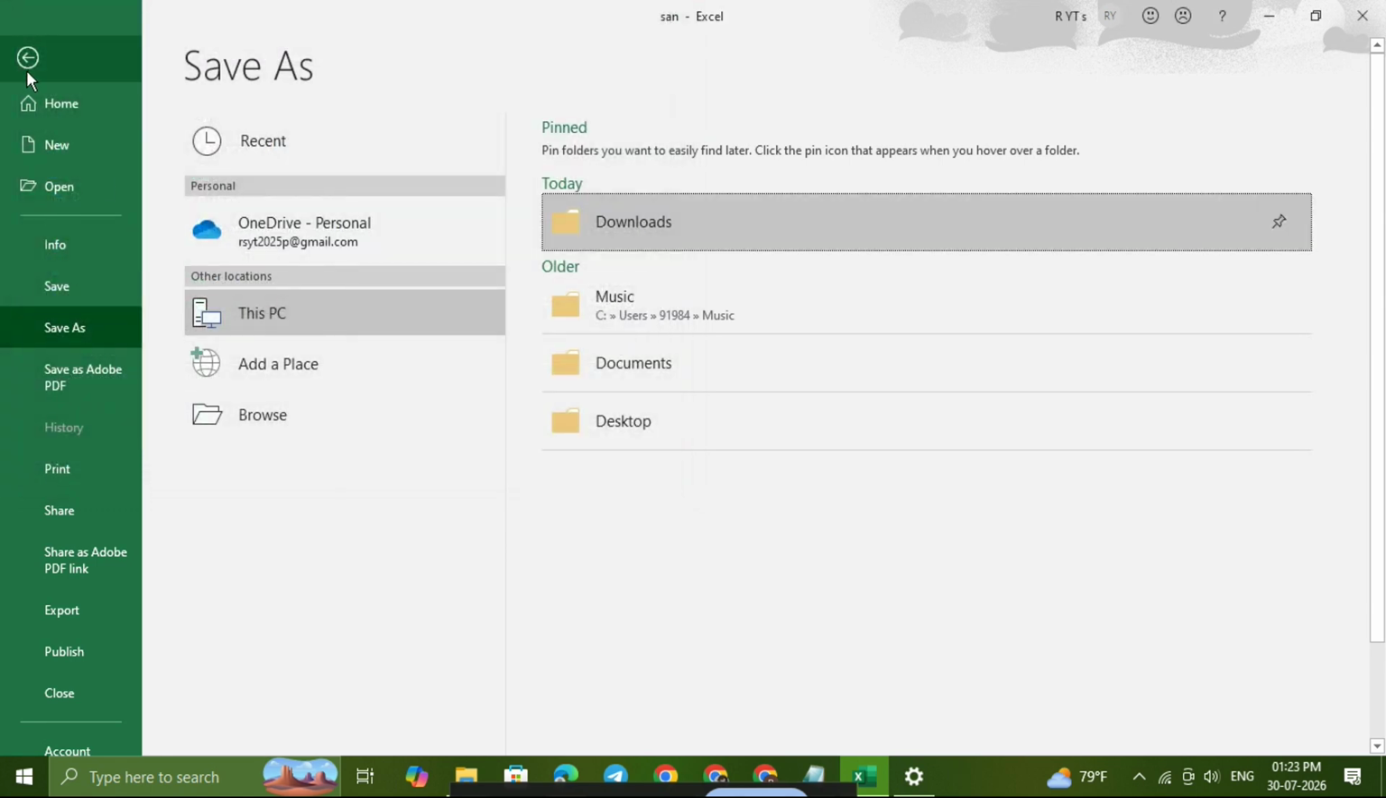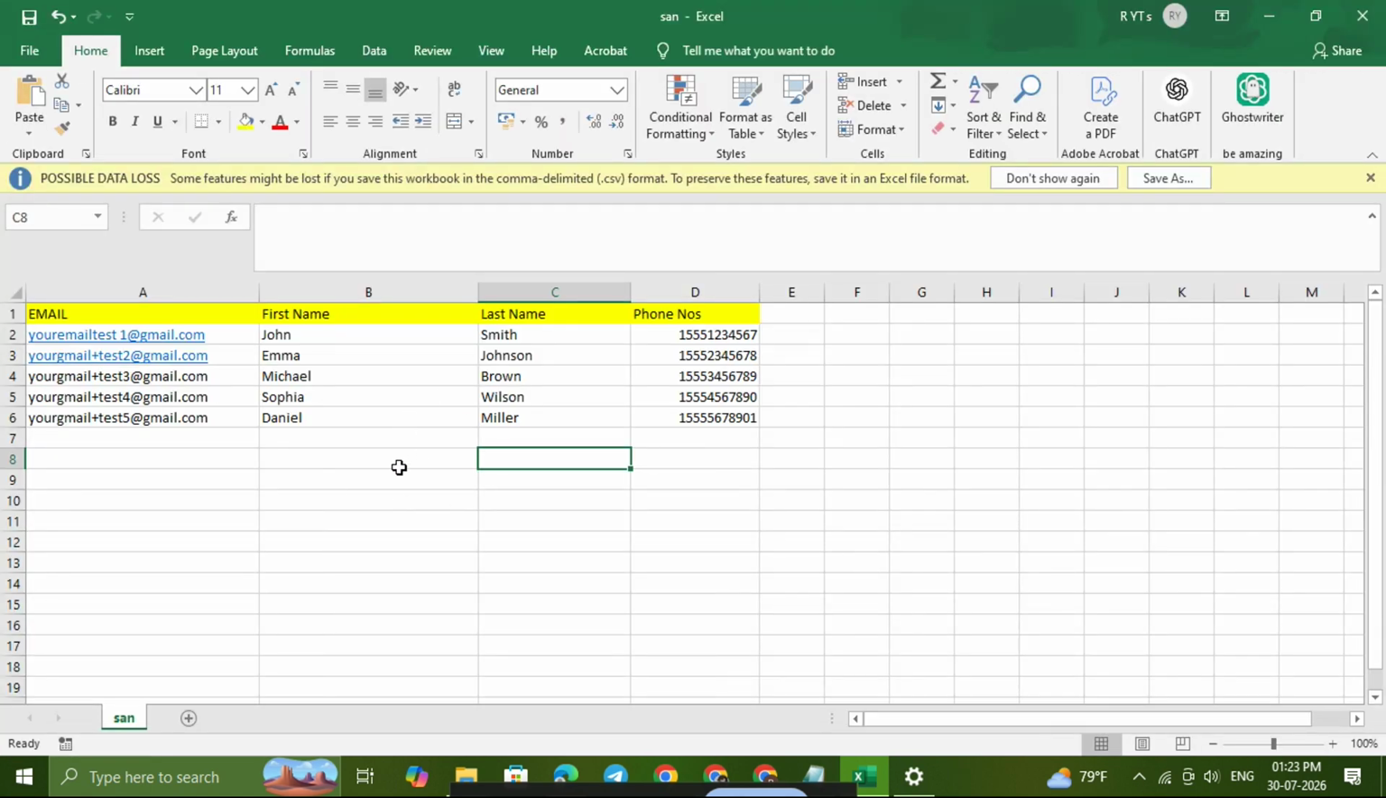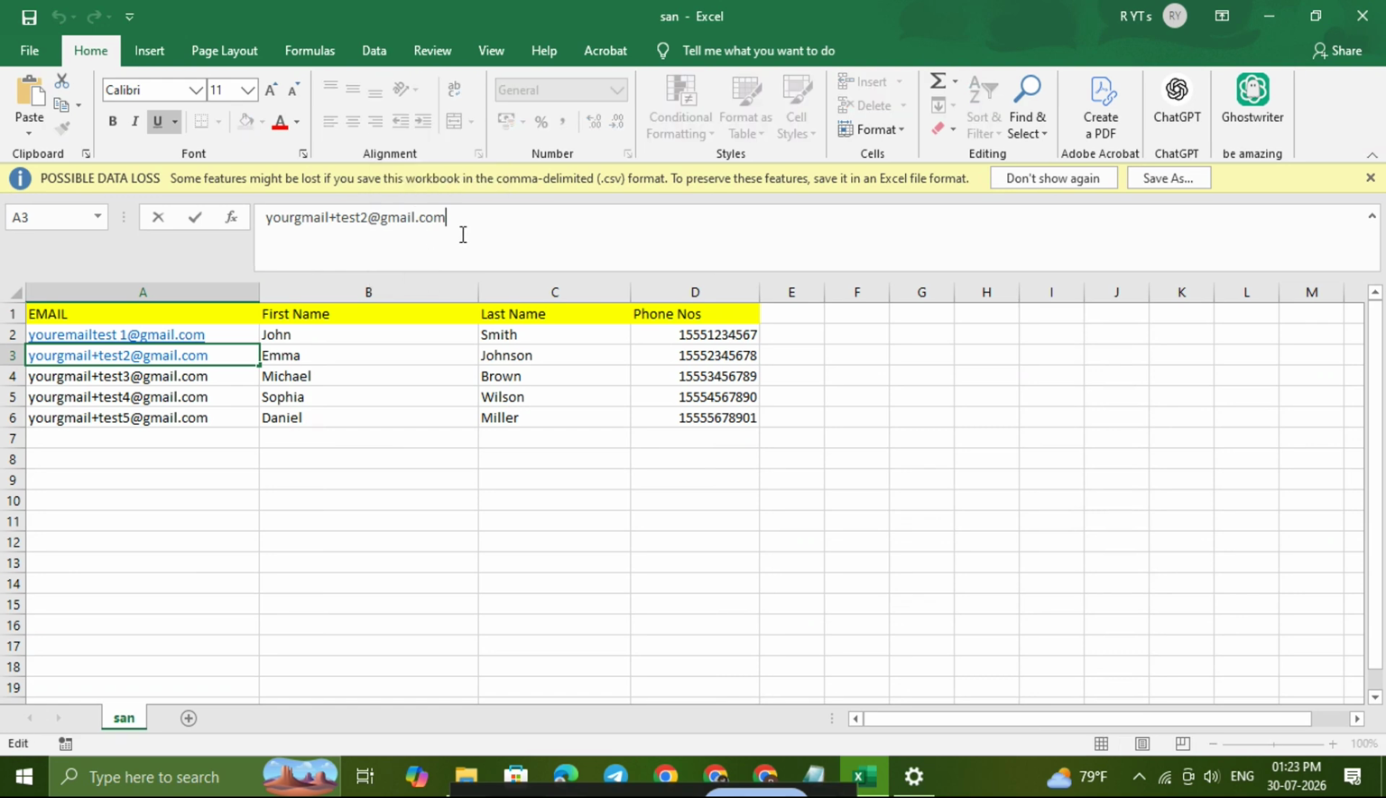Next, let's clean up the data itself, because even if the file type is correct, bad formatting can still break the import. One of the biggest issues is email syntax errors. Mailchimp is very strict here, so look for missing @, missing dots, extra characters, or obvious typos like gamel.com instead of gmail.com. If Mailchimp finds one bad email syntax in a row, it can block that entire row from importing. So scan your email column carefully and fix any invalid addresses before trying again.